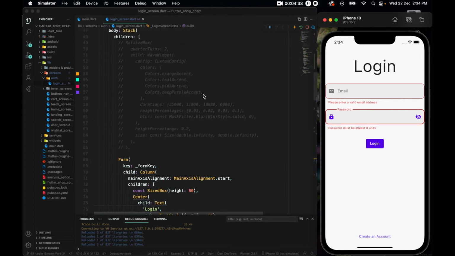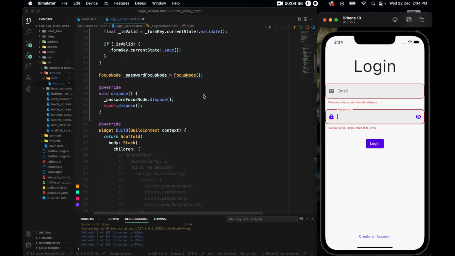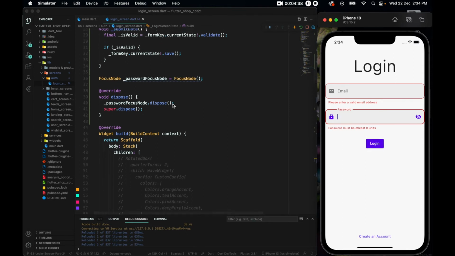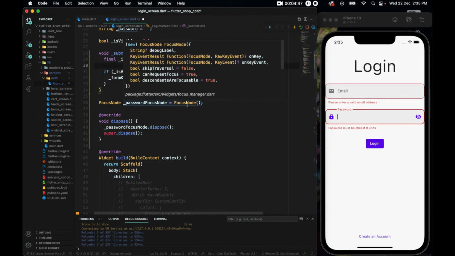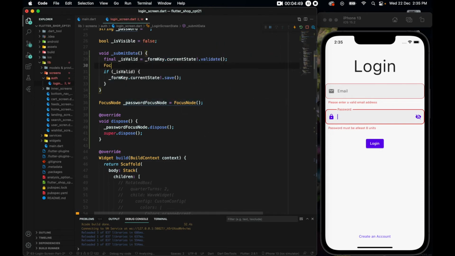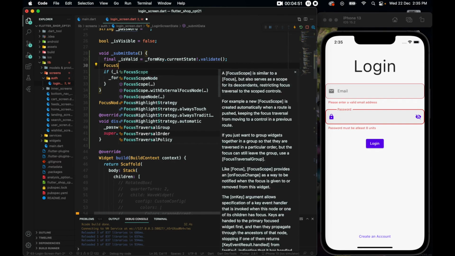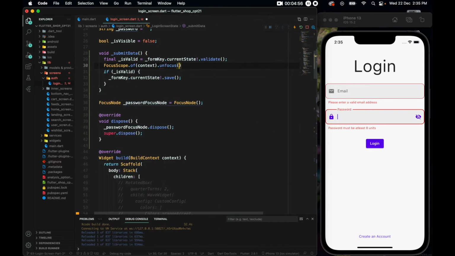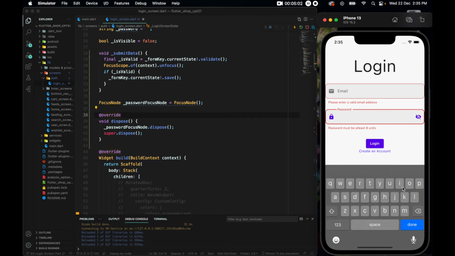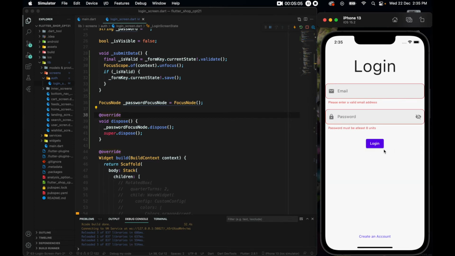And one more thing, if our keyboards are open, I want the keyboard to close down whenever I click this login. Now to implement that, let's come here and whenever this submit data is called, first we will run this check, and after that what we will do is we are going to say focus scope dot of context dot unfocus. So here, if we have something open and we click login, you see it's gone.